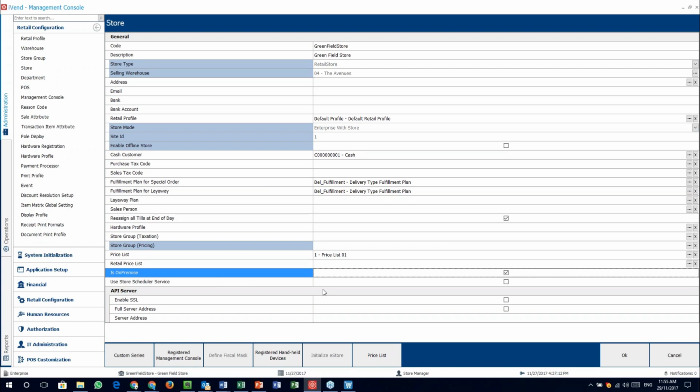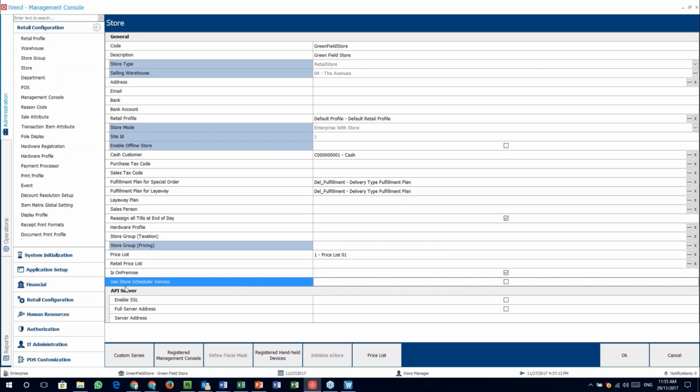Generally, that should always be ticked. And use the store scheduler service. If you use the store scheduler service, then you're actually emailing and SMSing out of the store, which may or may not be something that you want to do. You might want it all from enterprise. You might want it all from the store.